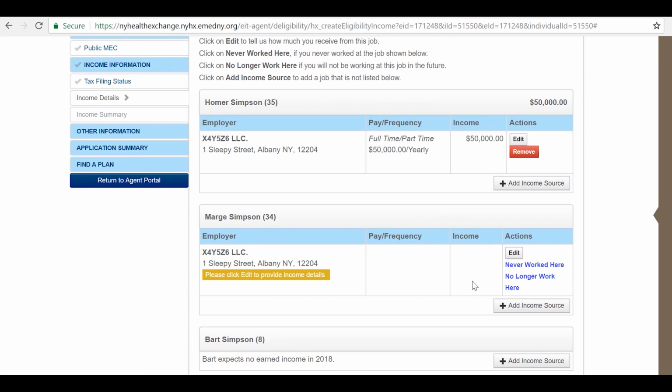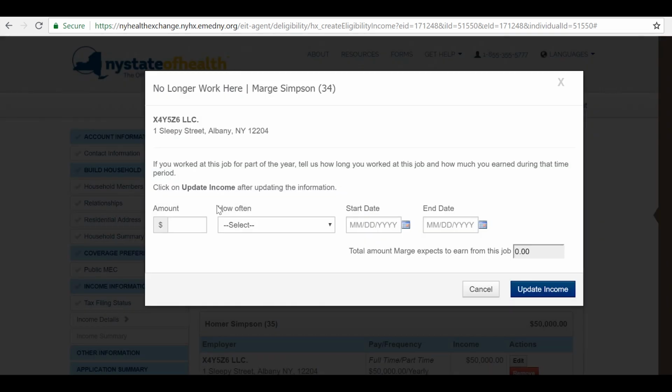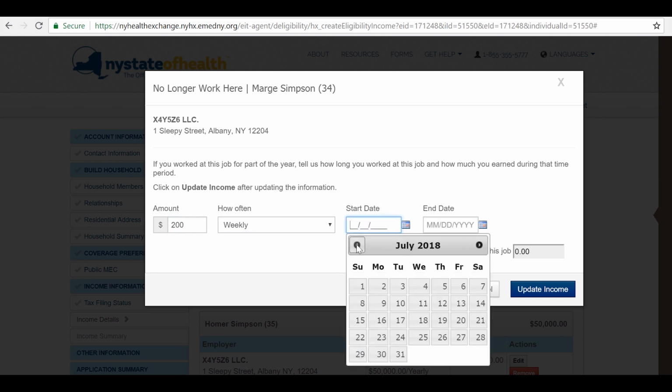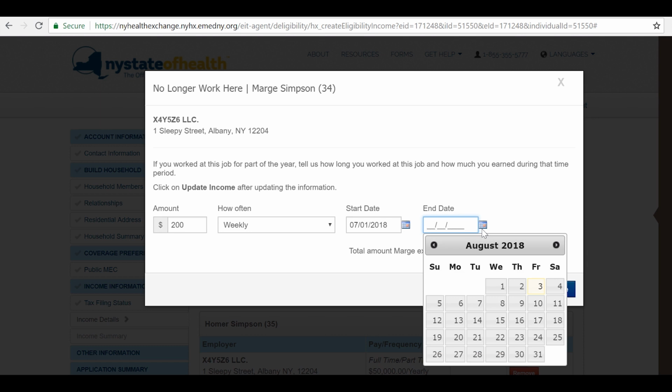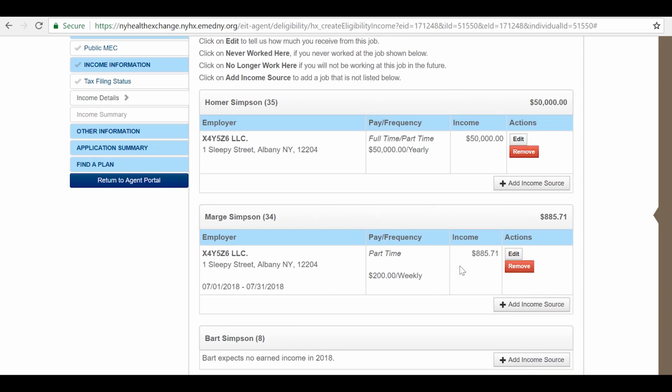Or you could say no longer work here. And in this case, what we want to make sure, even though you may no longer work here now, did Marge work here at any time during 2018? And if she did, then we want to know about that income. So maybe Marge earned $200 a week. Maybe she just worked 1 week or 1 month in July. So yes, she no longer worked here, but she did work here for a period of time, and she does have some income that we want to talk about there.